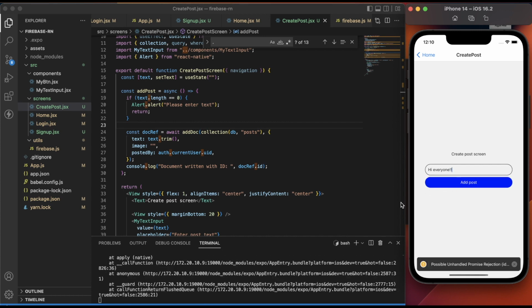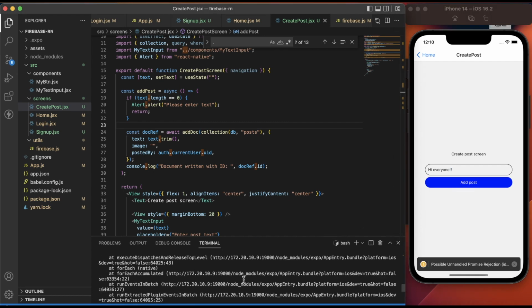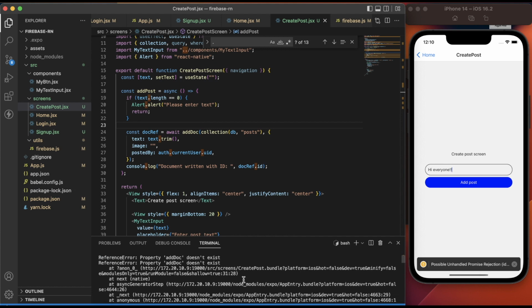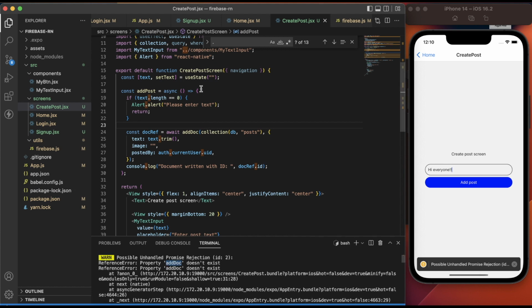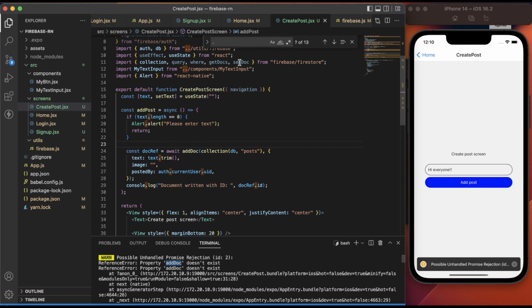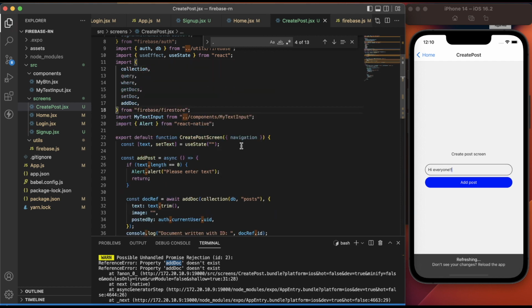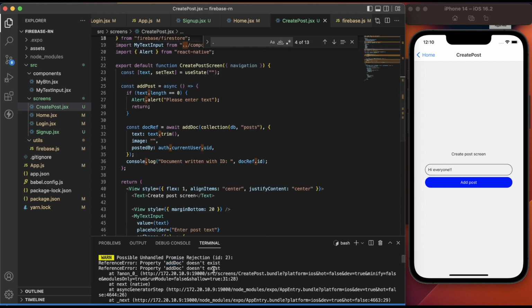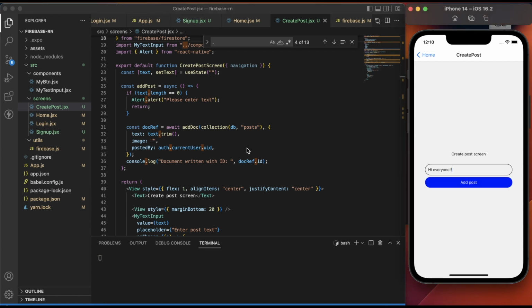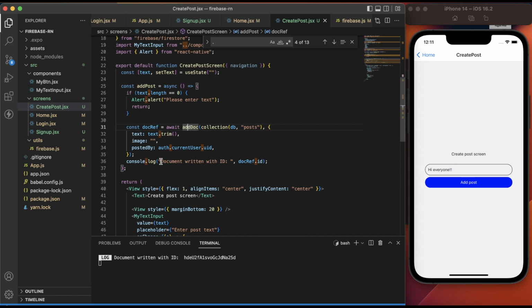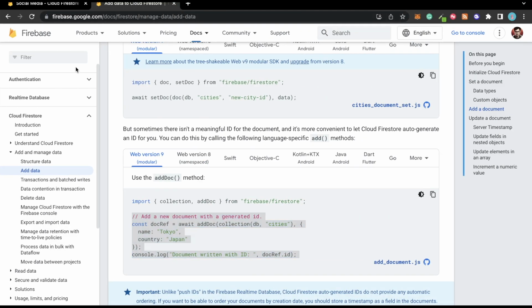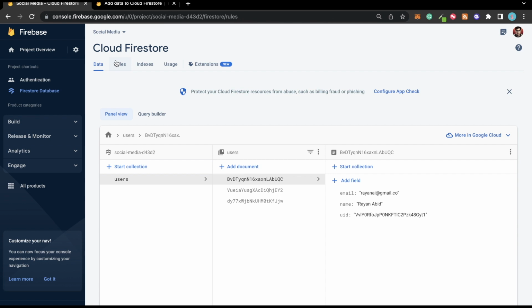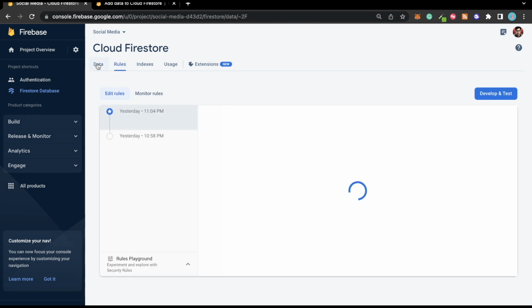Let's add this. Okay, I think something went wrong. Let's just check that. Okay, add doc doesn't exist, so let's add that. Okay, I think now we should be fine. Let's try again. Add post. Okay, you can see that we got that console log, document written with ID, then the ID of the post. Let's check it in our Firebase console. Okay, I think we have to refresh it, so let's just refresh it.